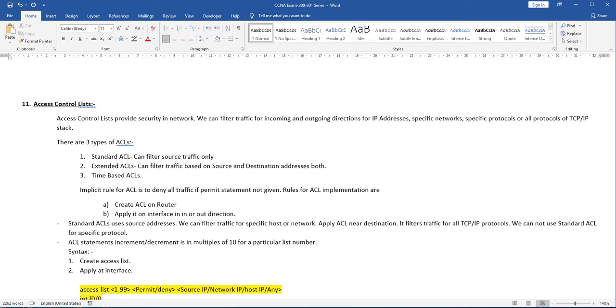So why do we need ACLs and how do we implement them? We are going to have a look at that. So access control lists are used to provide security in network. We can filter traffic for incoming and outgoing directions for IP addresses, specific networks, specific protocols, or all protocols of TCP/IP stack. There are three kinds of ACLs.